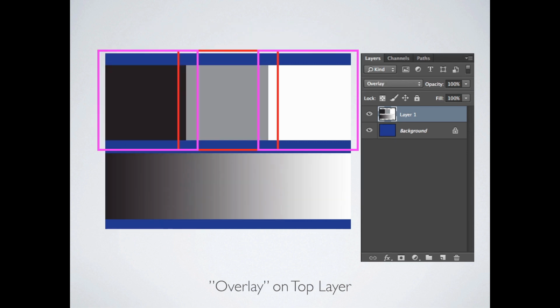Finally, the last one that we'll play around with is the overlay blending mode. So same thing here. The difference is the middle is going to become transparent. The white is going to become white. The black is going to become black. So essentially, it's the same thing, but we're doing both at the same time.